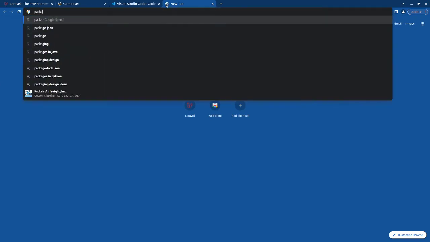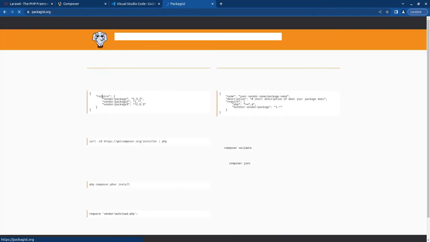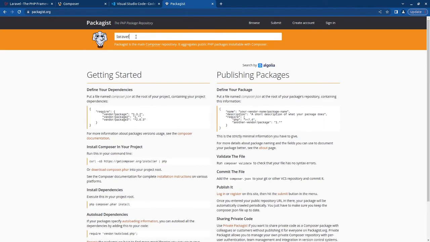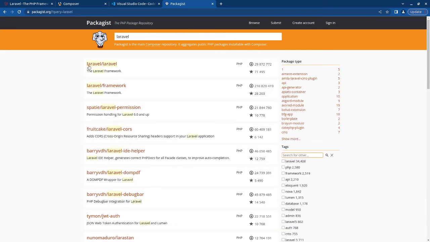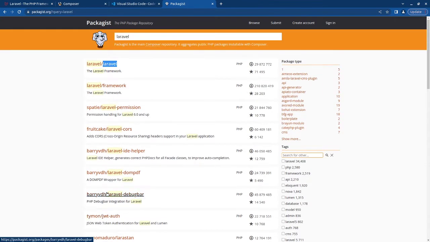We'll search for Packagist here. Packagist is a repository. You can see the PHP package repository. Let's search for Laravel, and here you can see it's showing the Laravel framework. The first part of this name is the vendor and the second one is the package name. You'll find a lot of Laravel packages. We will learn about some of them, but not immediately right now.